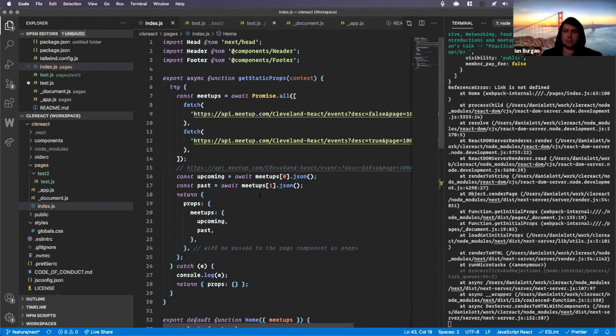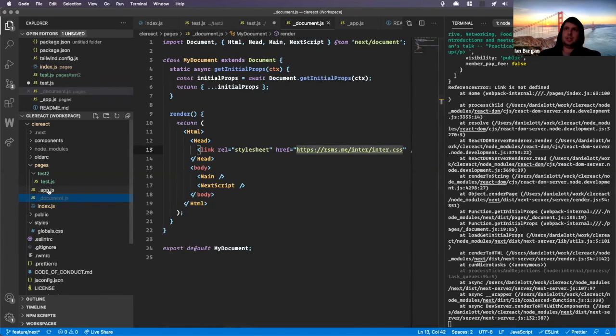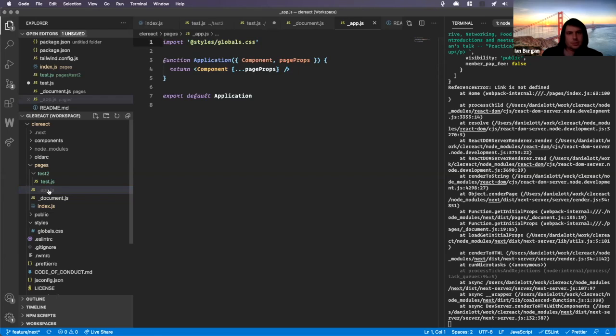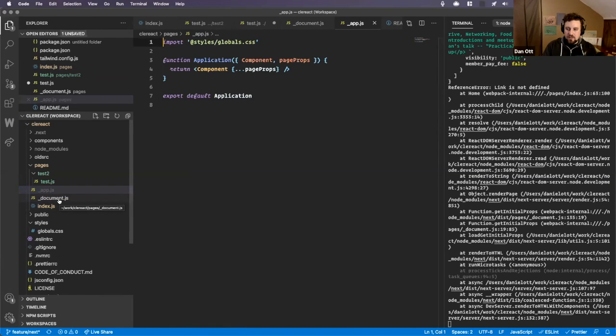I think it's backwards. So the app wraps all the page components. Yeah, and then, sorry, I got that document confused. The document lets you set the body and HTML tags. The app is just like global state almost, if you want to use it. So is the app above the document in the tree?